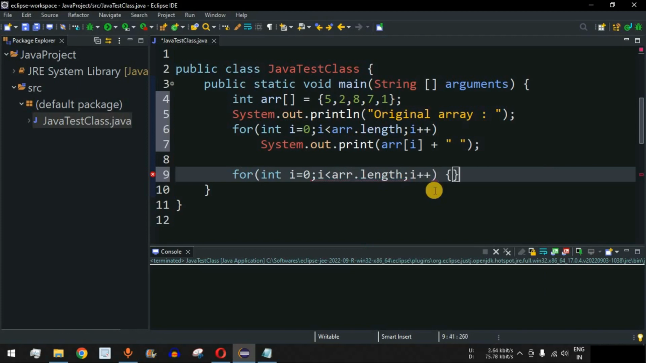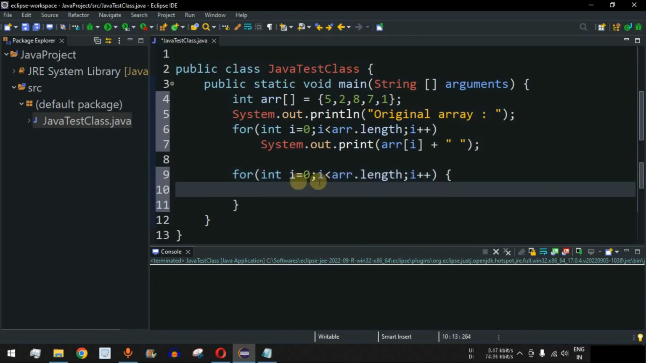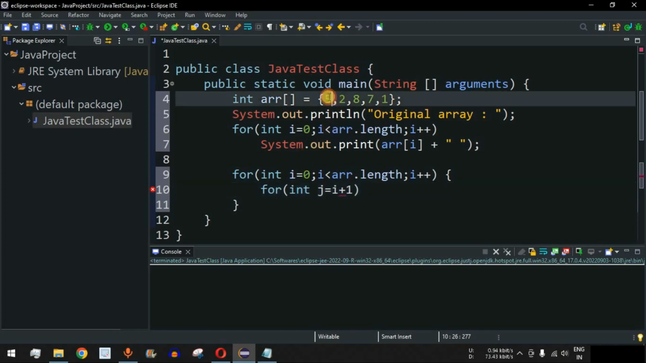So the outer loop goes through each and every element starting from the index 0, and inside this we will be having another loop, that is the inner loop, in which case int j will be equal to i plus 1, which means that i will be 5 initially and the jth value will be i plus 1, which means 2 initially.